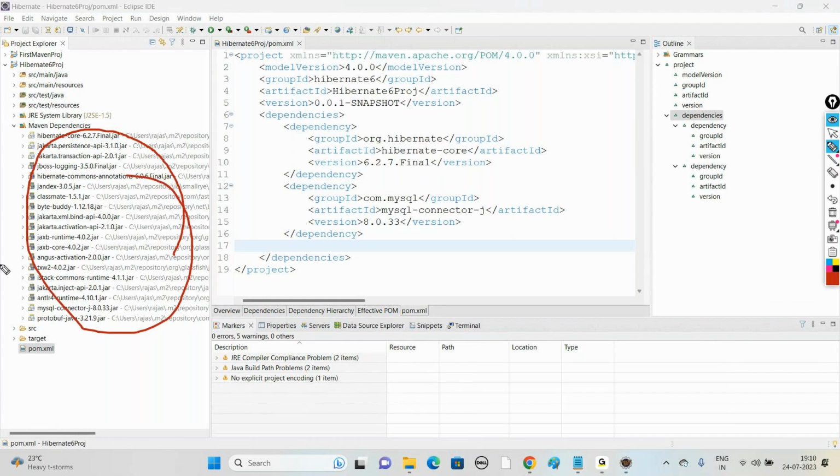So if you do not have the Maven tool, downloading all these jar files and adding them to the build path is a complex part for developers. So this is the place where we make use of what? Maven. Right? Now, one more point here.